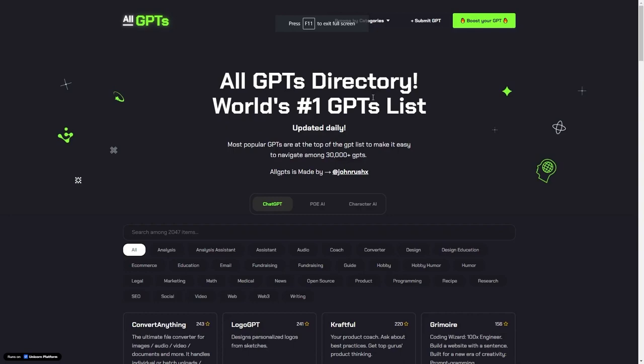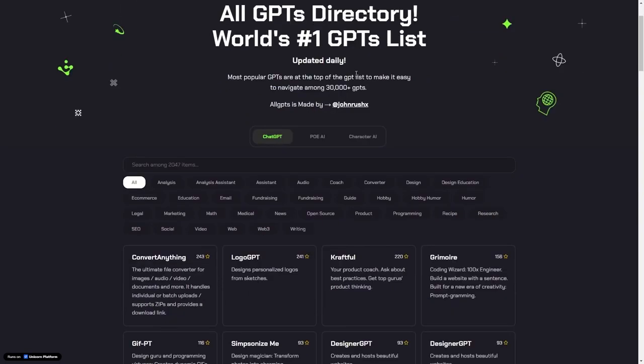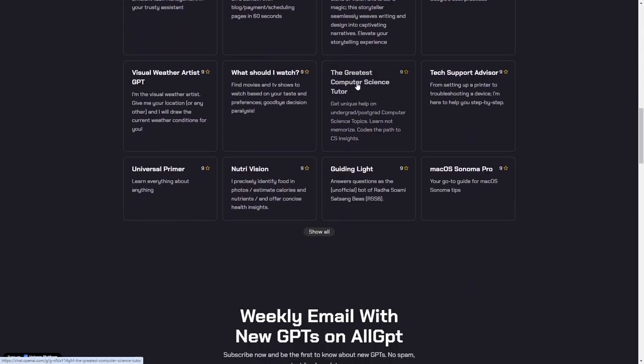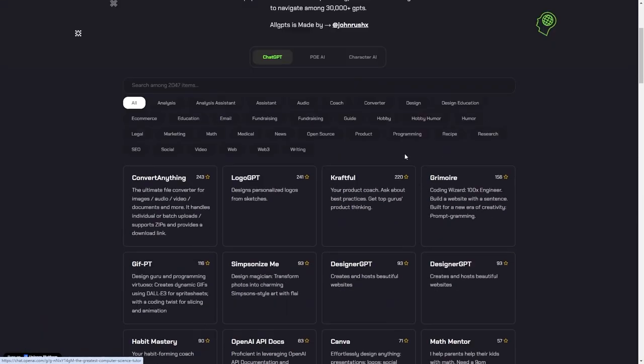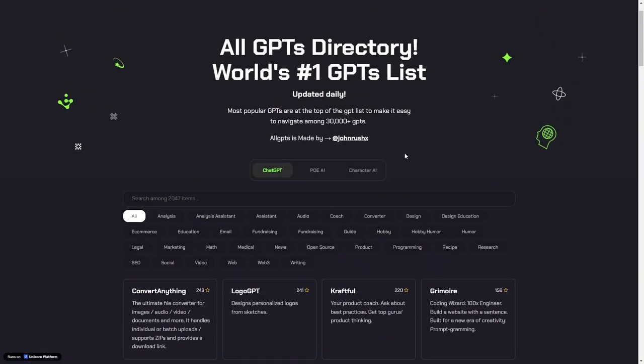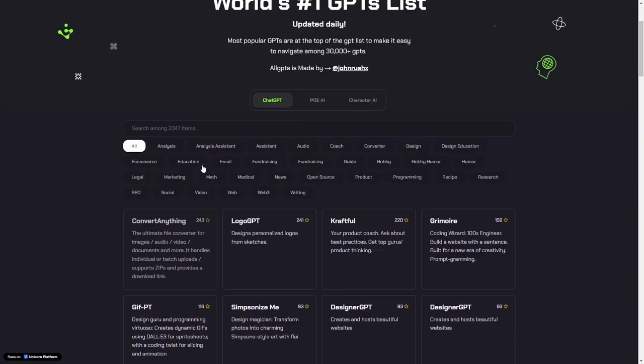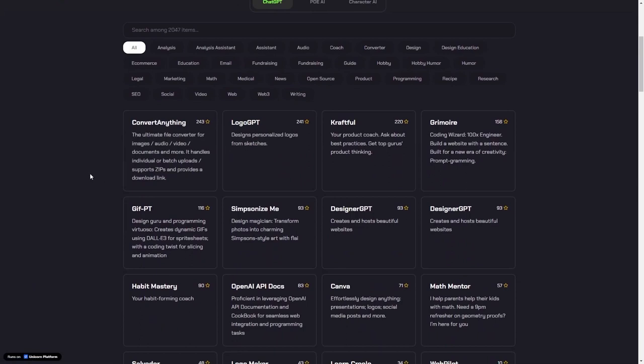If you weren't aware, there are numerous websites that serve as GPT directories. I will provide a link to a comprehensive list of GPT directories so you can explore each one. You'll find a variety of GPTs that are highly popular. Some notable ones include tools for converting various media types such as images, documents, and audio. These platforms handle individual and batch uploads, offering download links for the processed content.